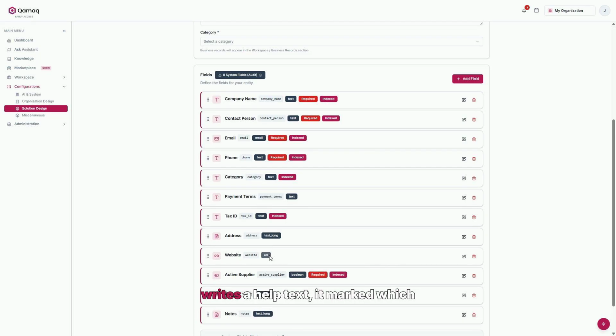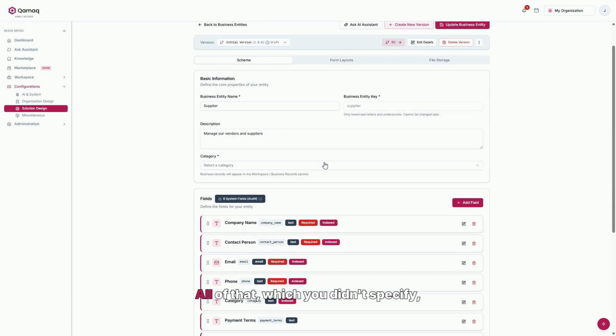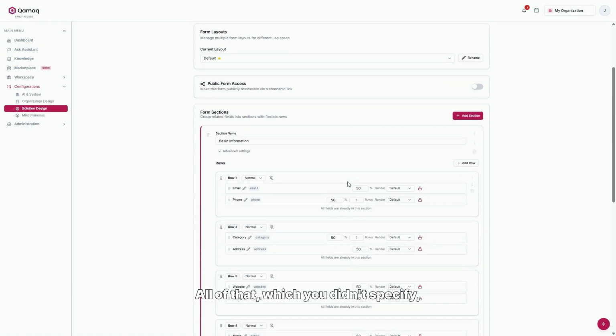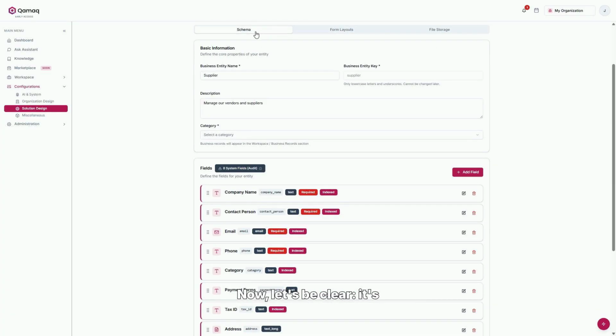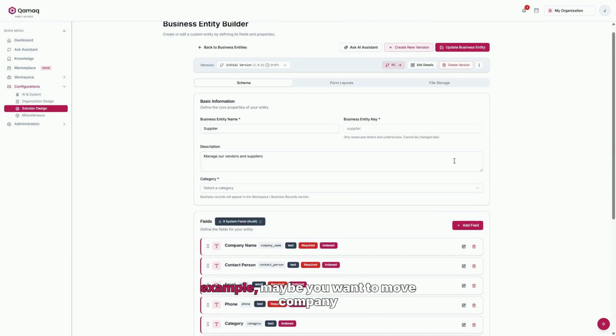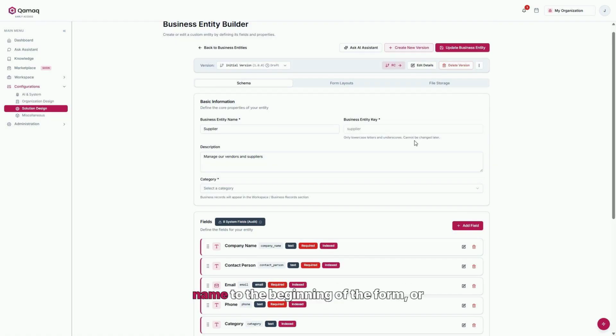For each field, it writes a help text, it marked which ones are required, and it organized everything into a two-column form. All of that, which you didn't specify, it deduced on its own, and it's saved instantly in your entity as a draft. Now, let's be clear. It's not perfect magic, nor does it have to be. It's an excellent starting point that you finish refining. For example, maybe you want to move company name to the beginning of the form, or move the entity to a category. Because if you don't tell it where, it leaves it in auto-categorize.